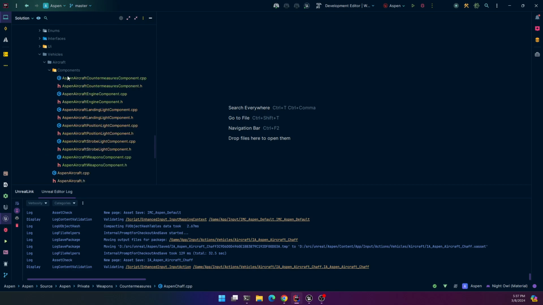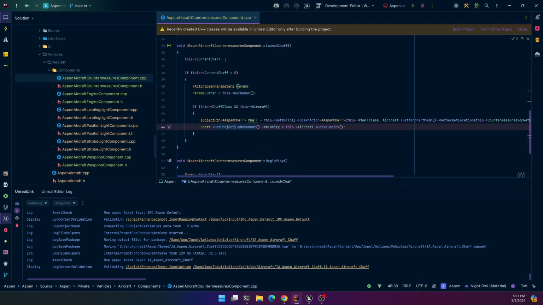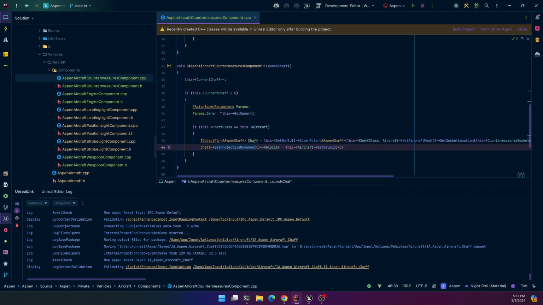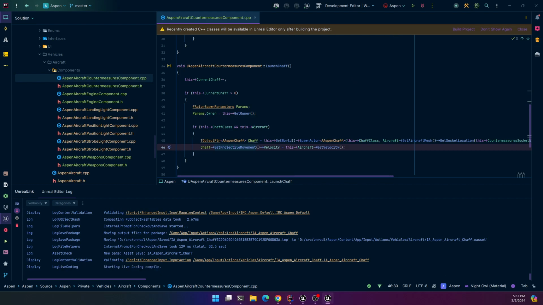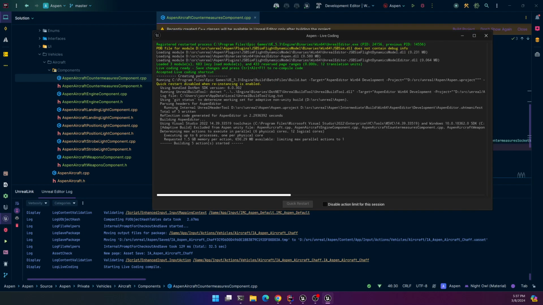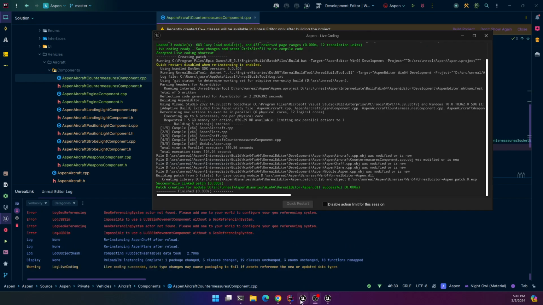My countermeasures component. Double check. Yep, should be good. Okay, so I'm going to compile everything. And we'll give that a minute. Okay, so that's done compiling.